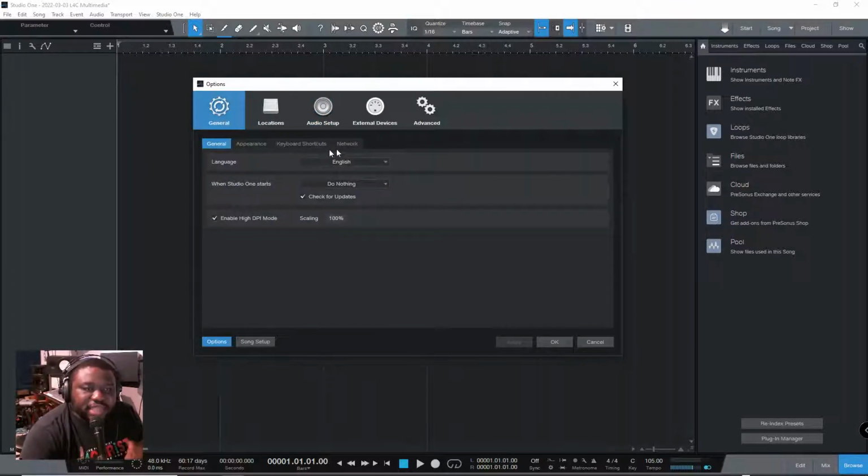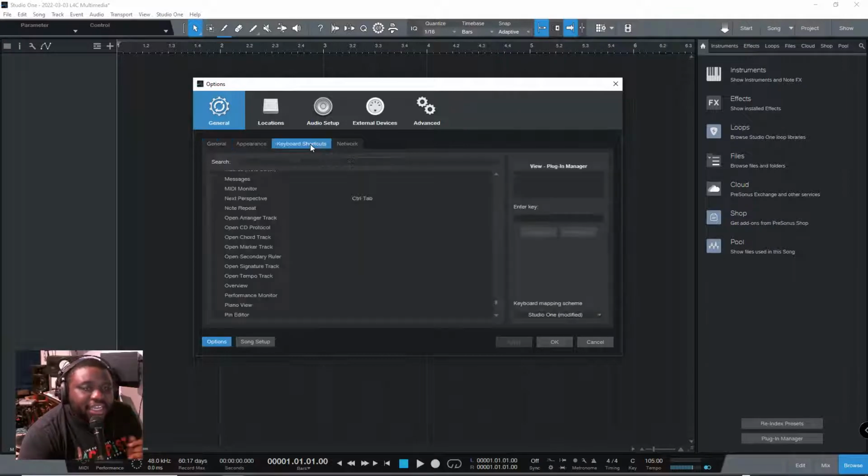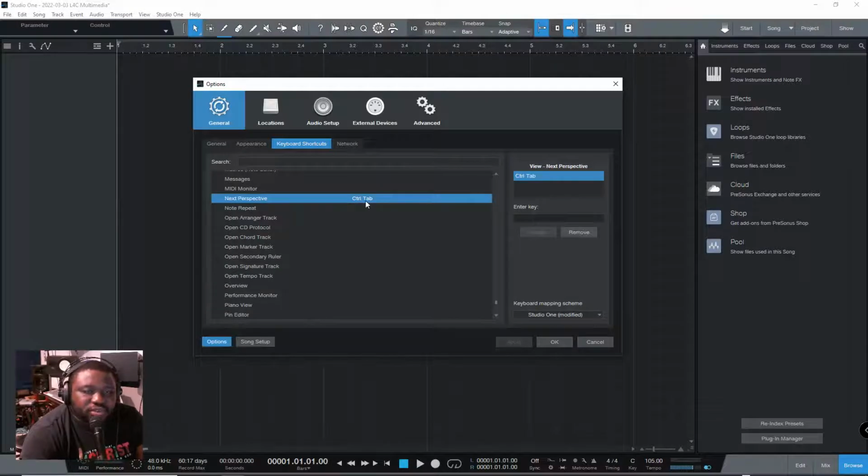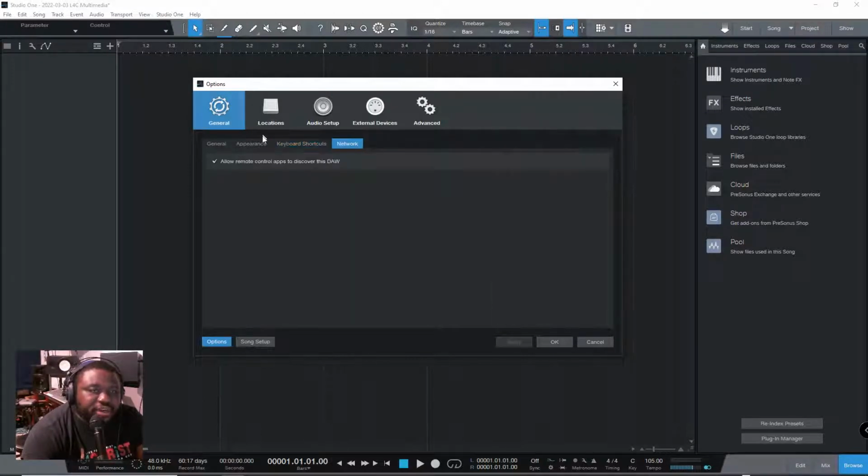Now, in the general tab, there's not much to really worry about here. Keyboard shortcut, if there are certain key commands you are interested in using, this is the place where you would come and deal with. For example, if I don't want to use Control Tab for this, I can change it to whatever I want and then just remap it or change it, okay? All right, and that's all there is to that, okay?